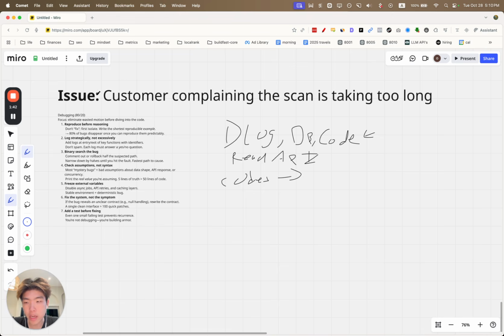So let's go over an actual example. In this case, let's say a customer has complained that the scan is taking too long. The first thing we need to do is determine if it's a front end or back end issue. In this case, it's a back end issue because a scan is taking too long. But in some instances, it might just be a front end issue, and in that case the procedure to debug it will be a little bit different. But that's the first thing.